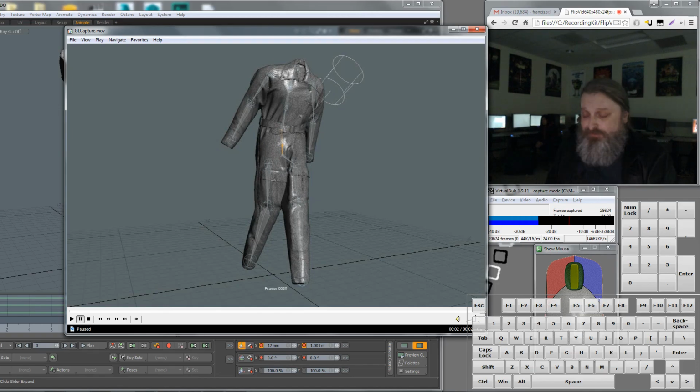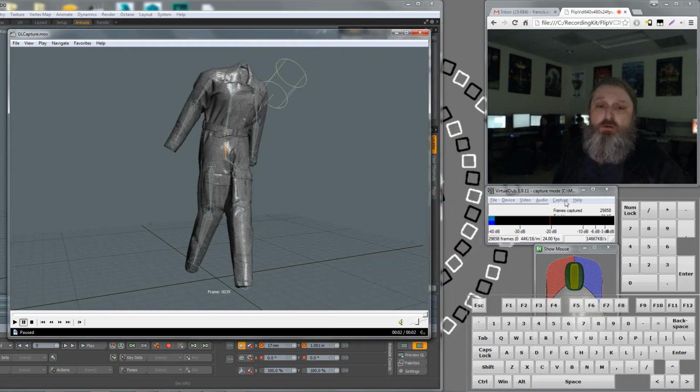This, folks, is creating a skeleton in a parented structure for forward kinematics and then binding it to geometry to animate it. Okay? I'm going to stop this capture.